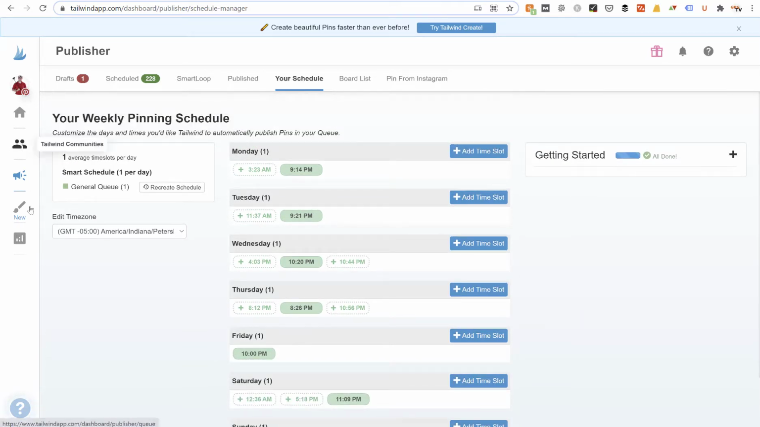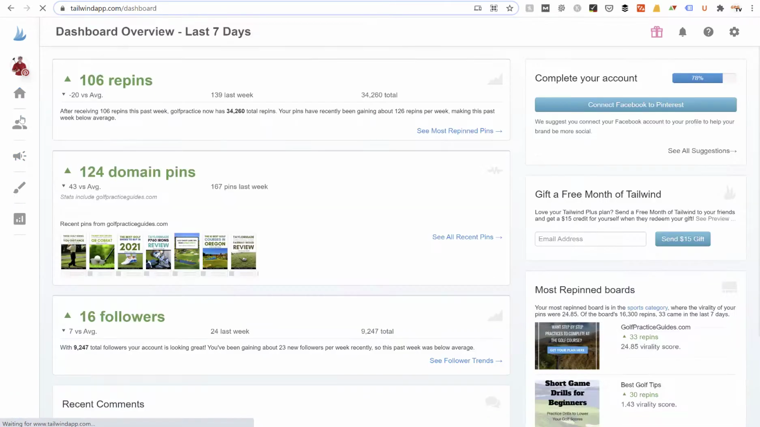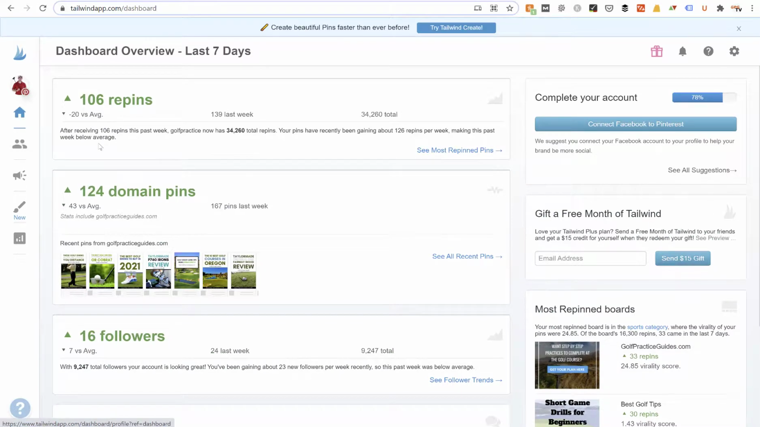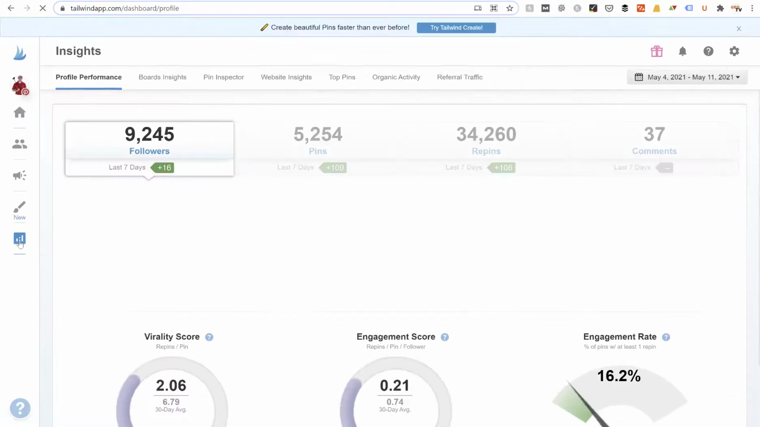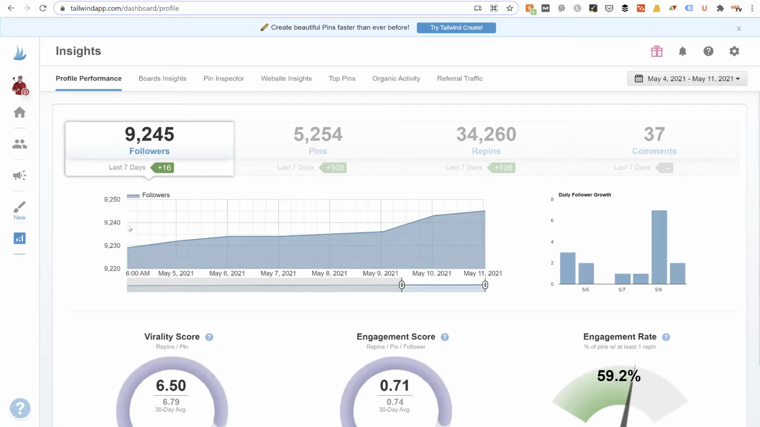We can go in here to the analytics as well. They've got a further summary where you can look at all kinds of data and see how many pins you're getting each week, how many domain pins, how many followers you're gaining. Let's go down here to this one called Insights. So we can see how many followers total we have. You can see a graph. Since May 4th, I've gone from 92.29 up to 92.45. So that's a 16 in a week there.